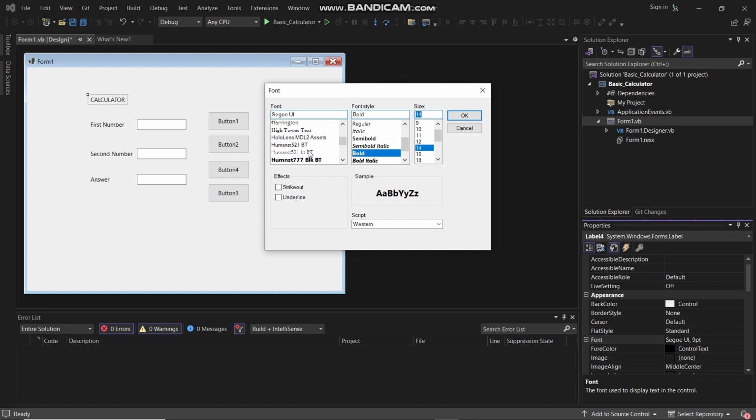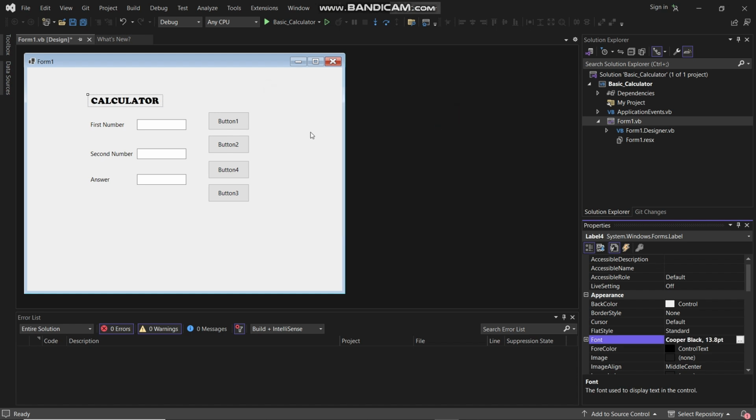Your impact is a bit compressed. I want something not compressed. Yeah, I'll go with the elephant. Oh, no, no, no. Let me choose another copper. Yeah, this looks better. It's more visible and more clear.